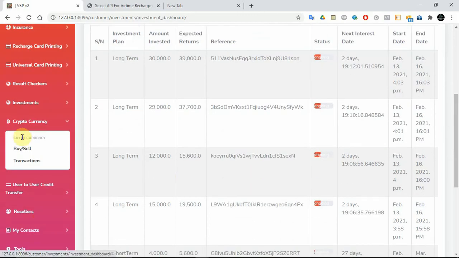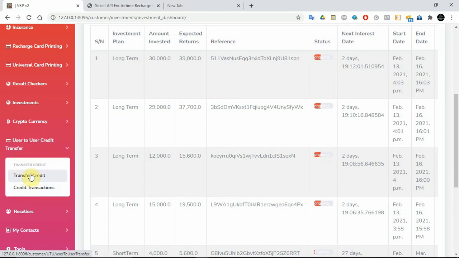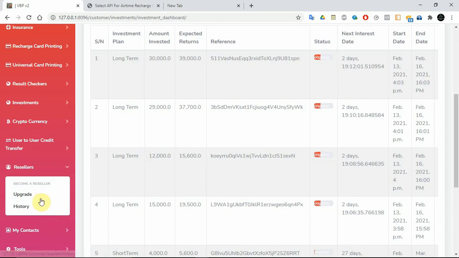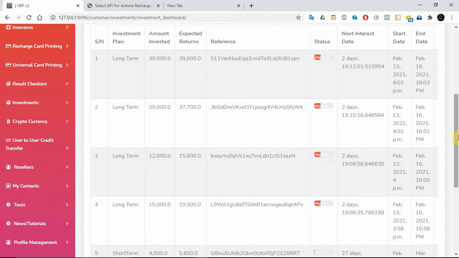It's just more like a form, because it's not like you can transact online like that. You have to contact the person on WhatsApp through it. So of course, transfer credit, you must have seen this. Reseller add-on, you must have seen this. So we have a lot of things here.